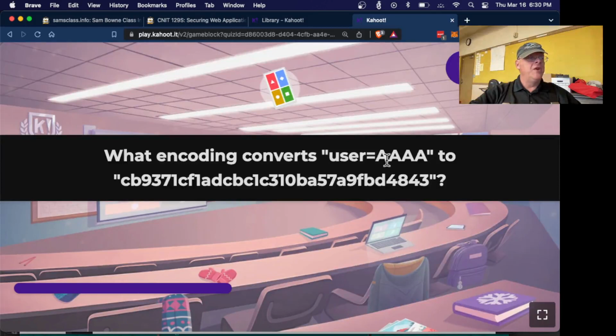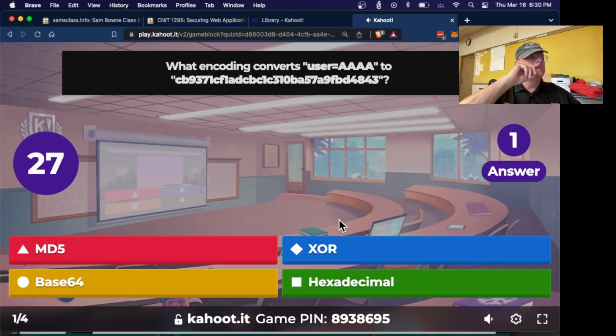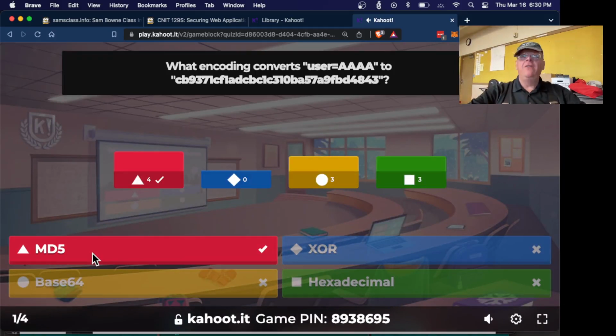All right, so what encoding will turn this into that? That's MD5 hashing, which your book calls encoding. Technically, it's not exactly encoding because you can't come back. But you could store a username that way, and then you could recognize it when it came in. Anyway, that's what MD5 you can spot because it's a bunch of hexadecimal and it's always the same length. It's 128 bits. SHA-1 is 160 bits and so on.